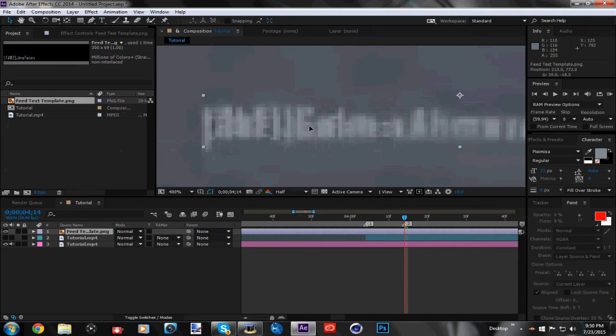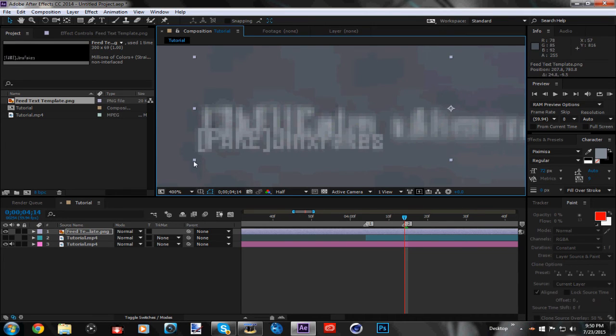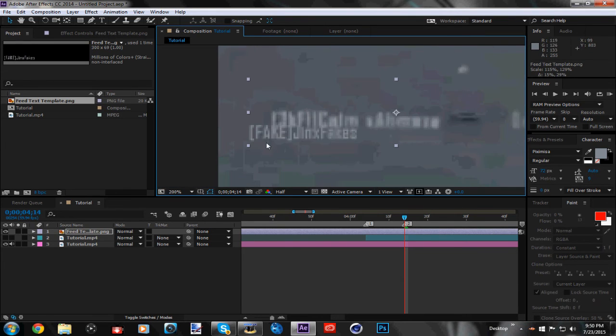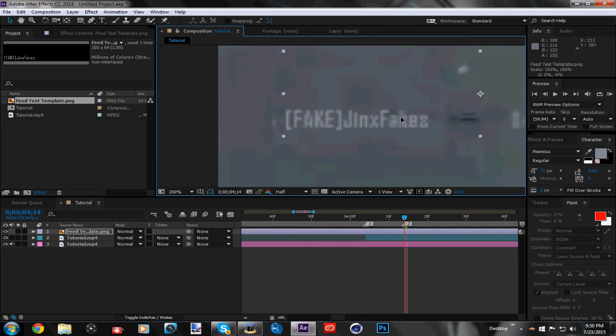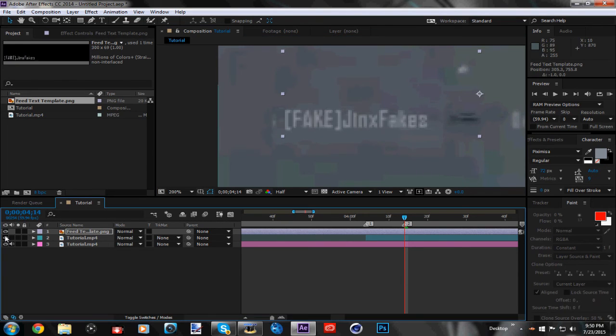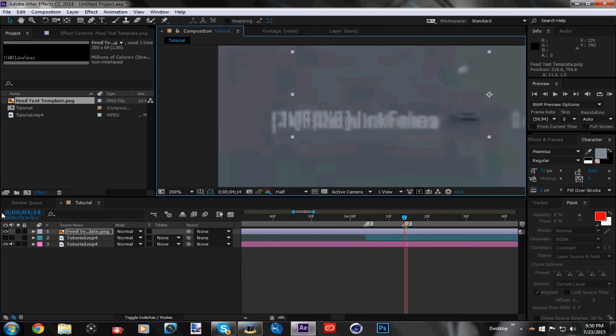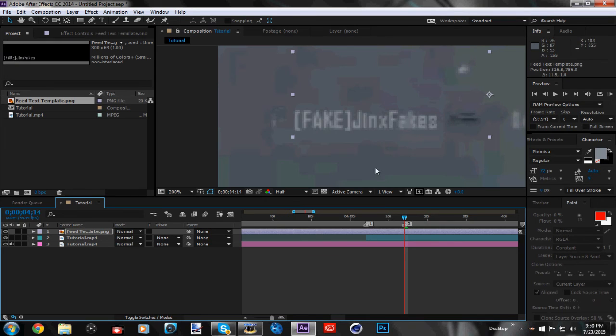Okay, so it won't be up to size. You're going to have to resize this, and let me zoom out a little bit. I try to make this as close as possible to the name that was there before, and put it right there. So now you can see the jinxfakes. Looks pretty good. Make sure it looks kind of lined up there. Just line that up, and that looks pretty good if you ask me.